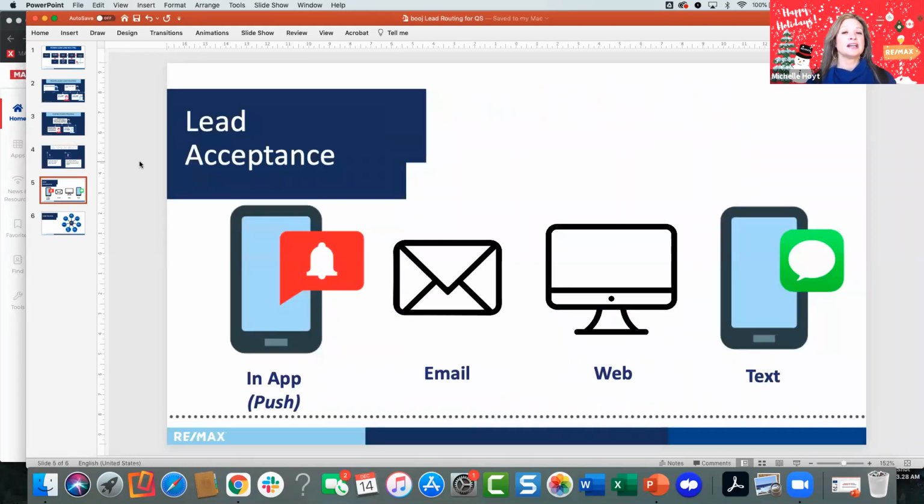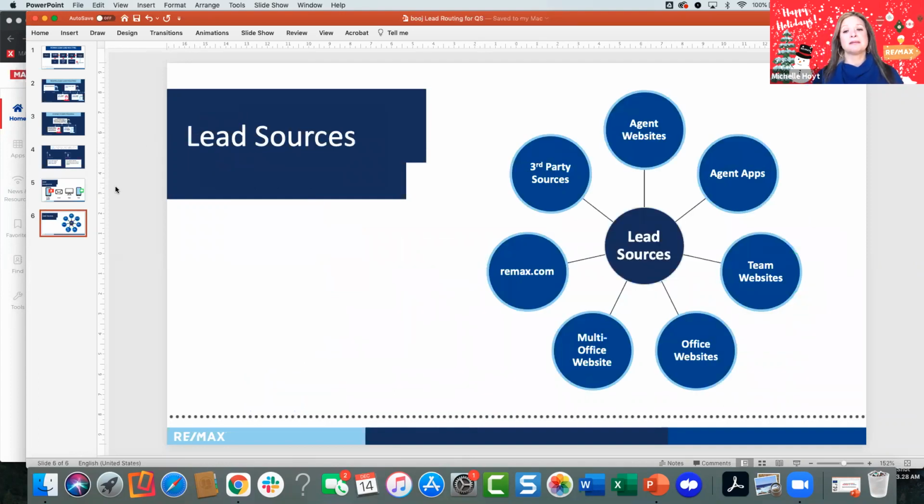So your leads will come to you. The booj Crm Mobile App is going to have push notifications pretty soon. You'll also get them by email, by text, and when it says web, that means the desktop version of booj will have notifications that you have leads coming in. Where did the leads come from? As I mentioned, they come from Remax.com.